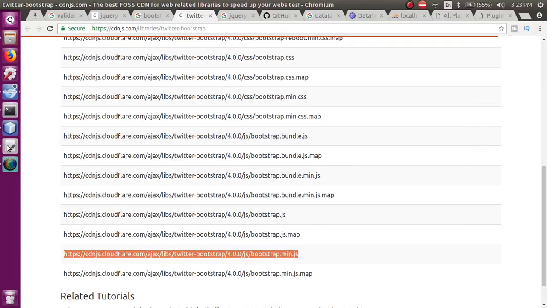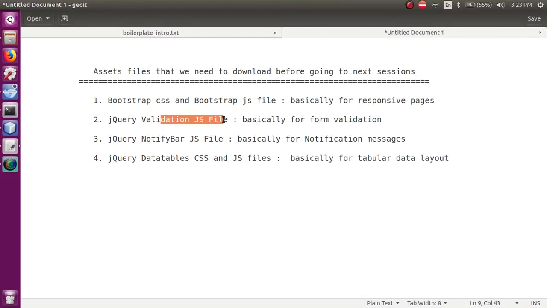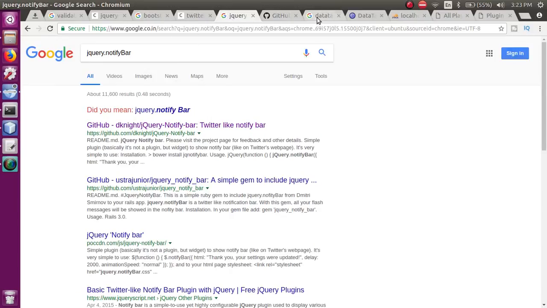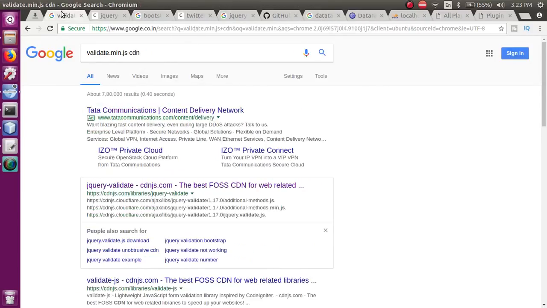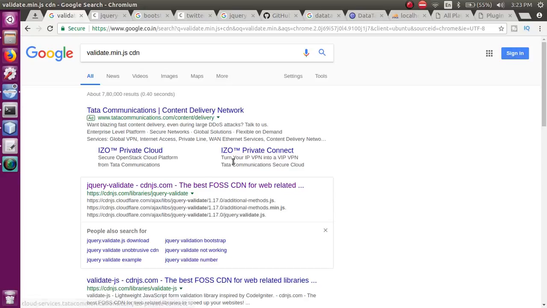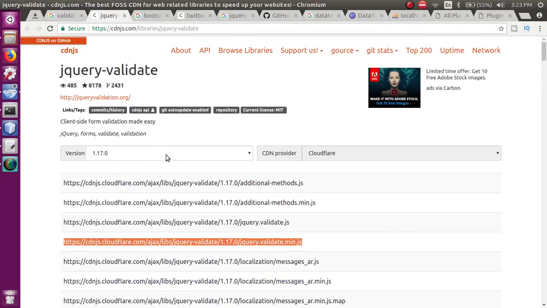Now let's go to downloading the jQuery validation JS file. Let's search for validation.min.js cdn. This is the text that you need to write on Google. The link that appears as the second link, as you can see, is jQuery validate cdnjs.com. When you click on this link you will be redirected to this file. You need to click on the link right below here. This is the minified version we need to download.